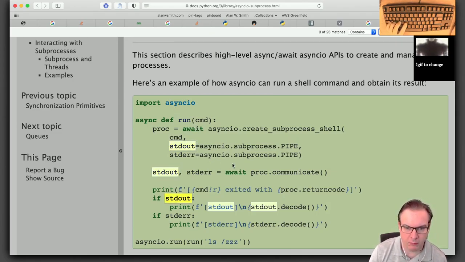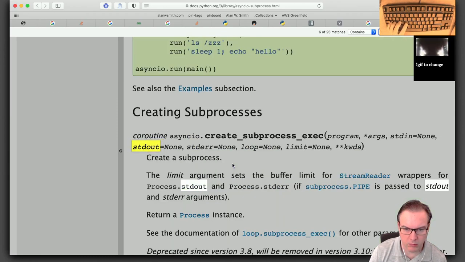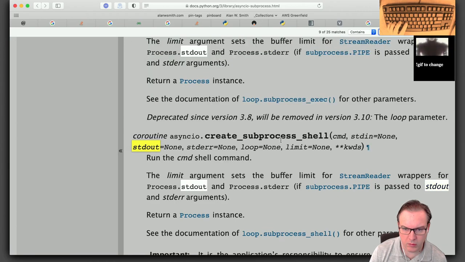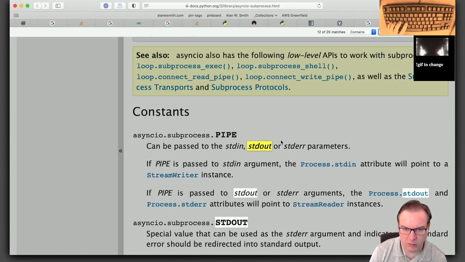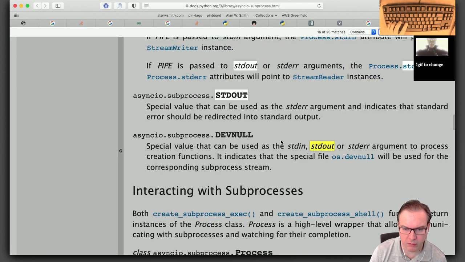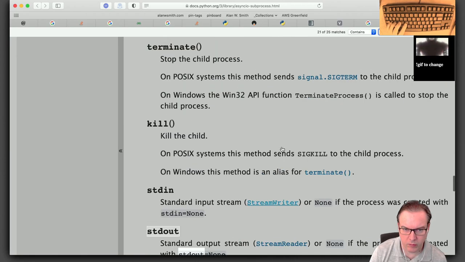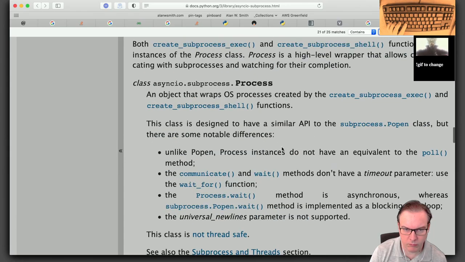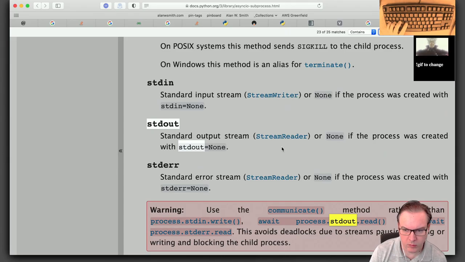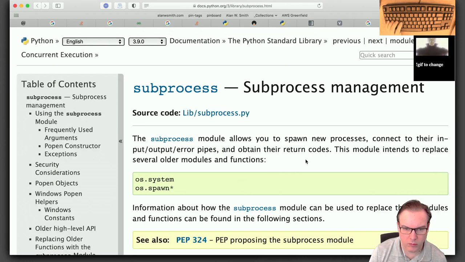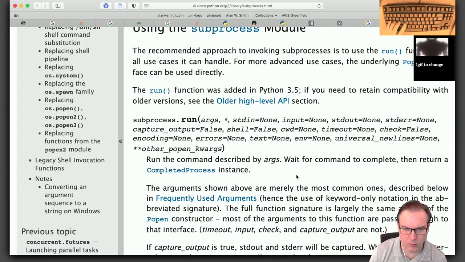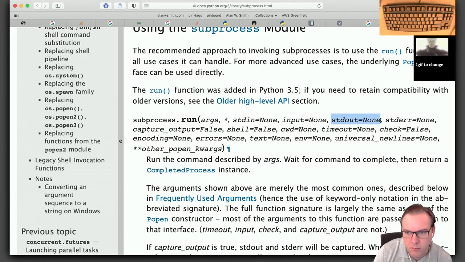Asyncio, that sounds like not where I want to go. Create subprocess. Create subprocess shell. Asynchronous subprocess pipe, standout. Where is this under? Process. Subprocess run. So this is where we're getting it.